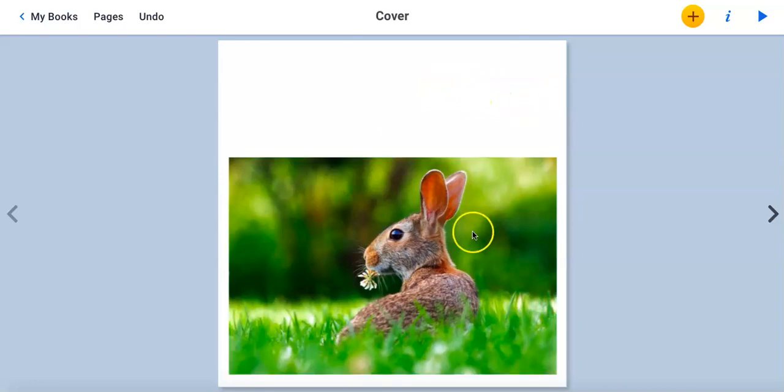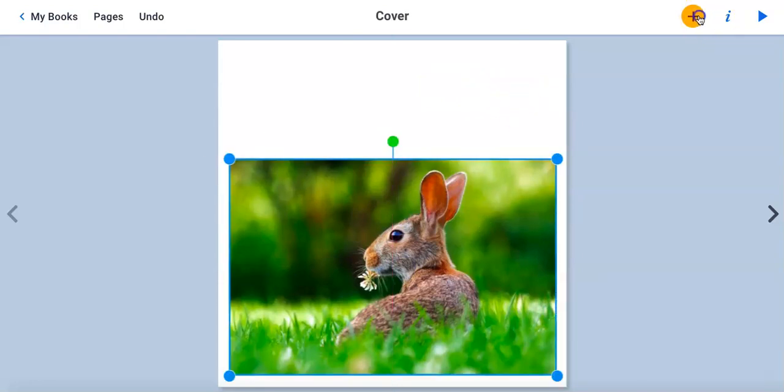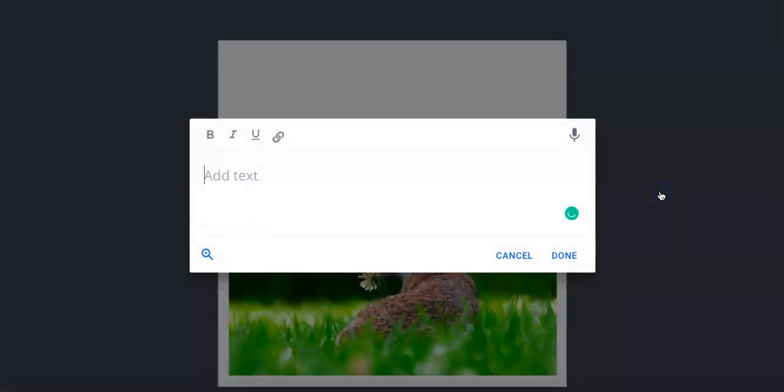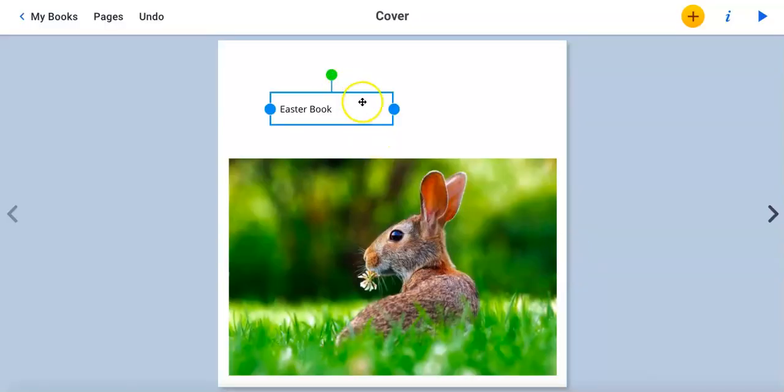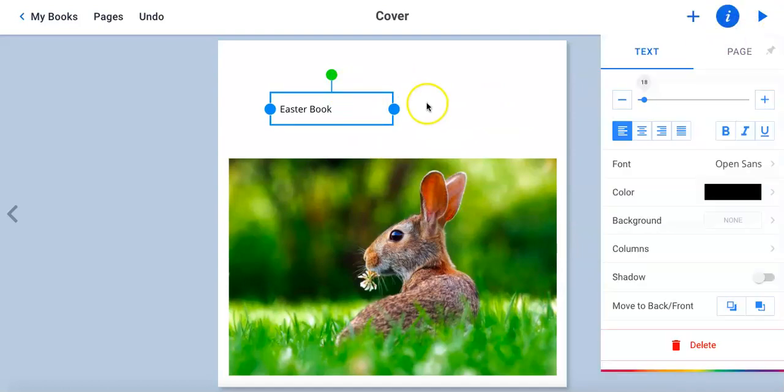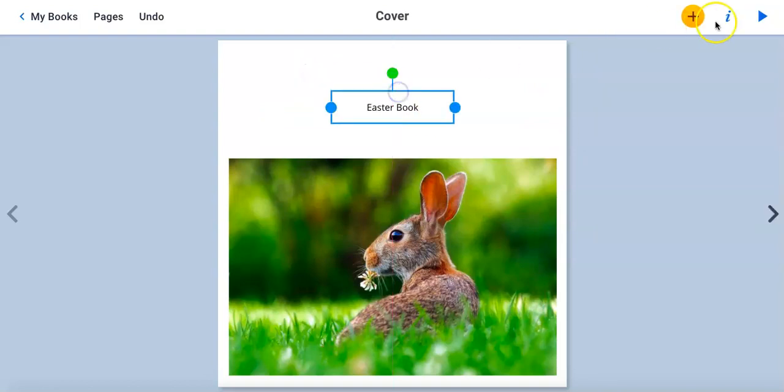So then I could import some text. So when it comes up, anything you want to add comes in here. So I could say this is going to be my Easter book. Done. So when you want to edit the text, there's this little I right up here. And any text box that you create, you can come over here and rearrange the text however you want it. So I'm just going to go and center it.